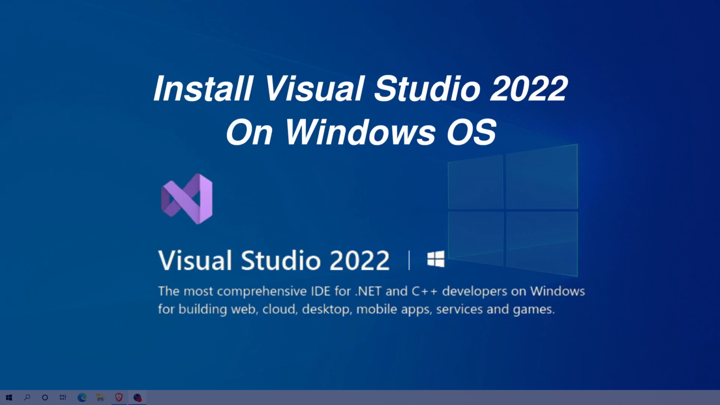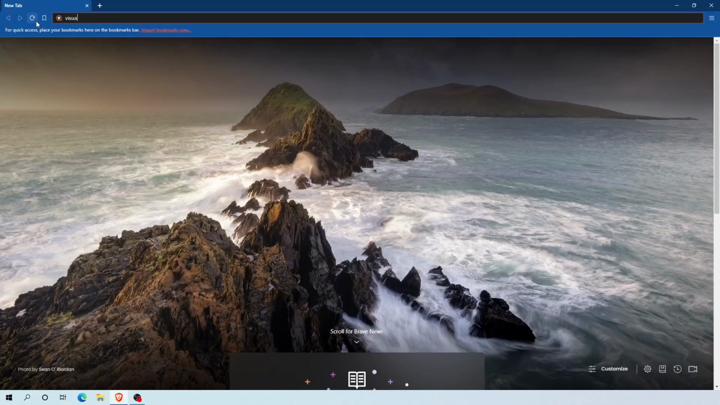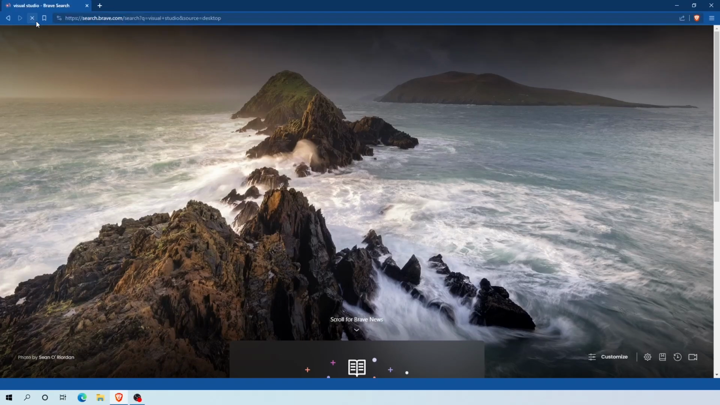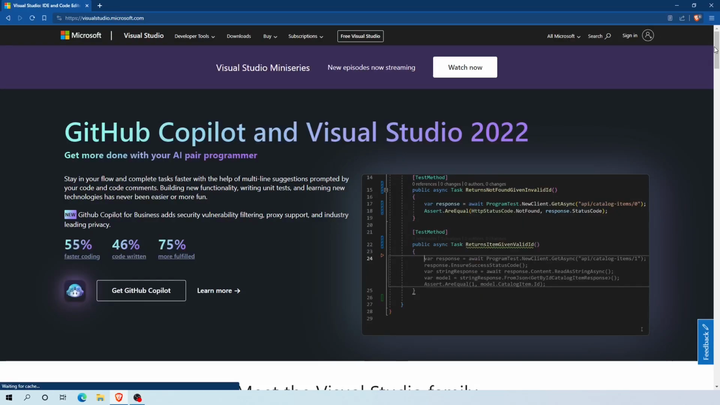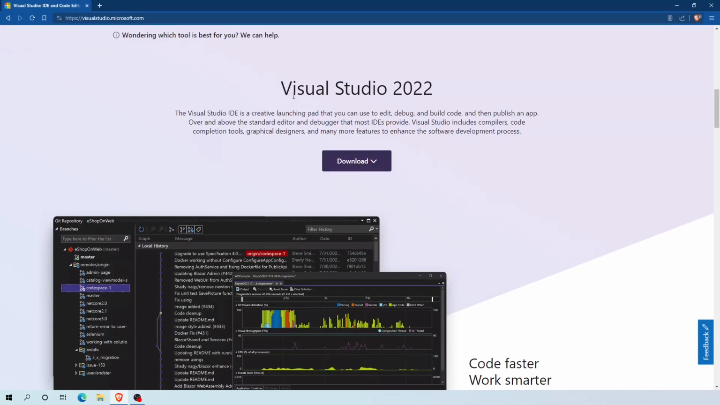First, we need to download the Visual Studio installer from Microsoft website. So open your browser and type Visual Studio on the browser tab. Now on the first link that says visualstudio.microsoft.com, click on it. Now scroll down a little bit. Here under Visual Studio 2022 section, click this down arrow key next to the download.